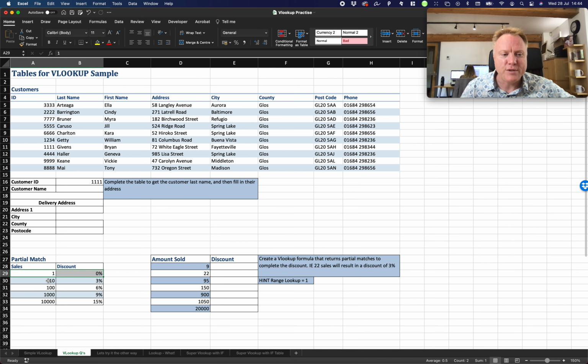Okay, so again, the 22 would match with the 10, and even the 95 would match with the 10, because it would say, 100's bigger, so I drop down to the next number that the number I'm looking for is equal or larger to. Okay, and that's a good clue there.